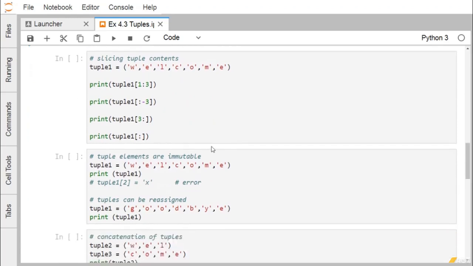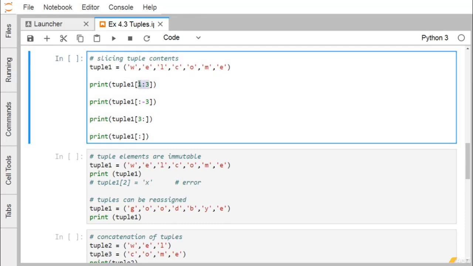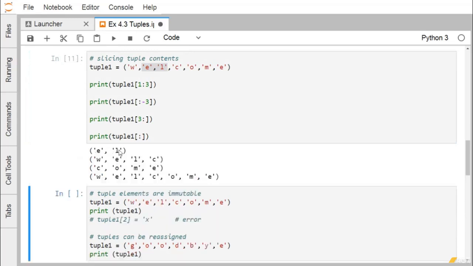Now slicing tuple contents. At first we have defined one tuple which contains all the characters of the string welcome. Here we are going for the slicing. Index 1 colon 3 means 1 to 3, but 3 will always be exclusive. The terminating index, that is the stopping index, will always be exclusive. So here you can pick up the characters from index 1 and 2. Index 1 is E and index 2 is L. Accordingly the values will be picked up.